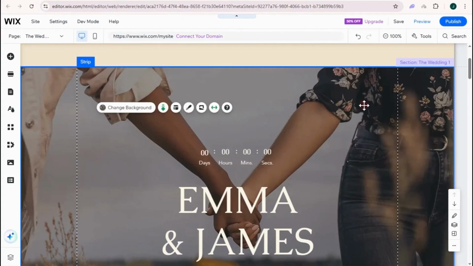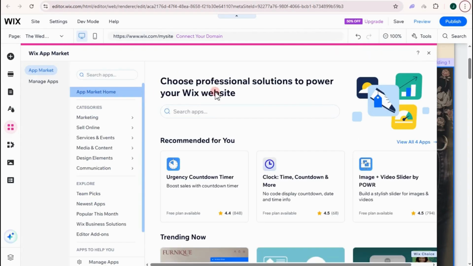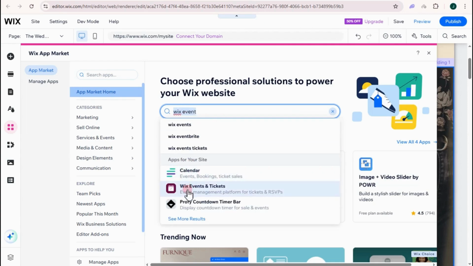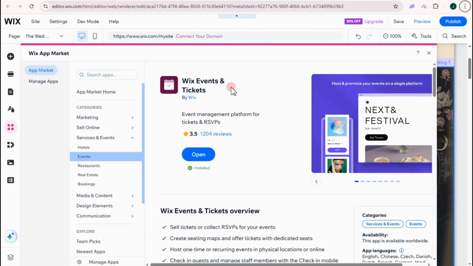And to do that, we're going to click this element right here, or you can just go directly to add apps, tap on add apps. And then here you have to go to search apps, and then you have to look for Wix Events. So here it is. Wix Events and Tickets, event management platform for tickets and RSVPs. Tap on the second option here.